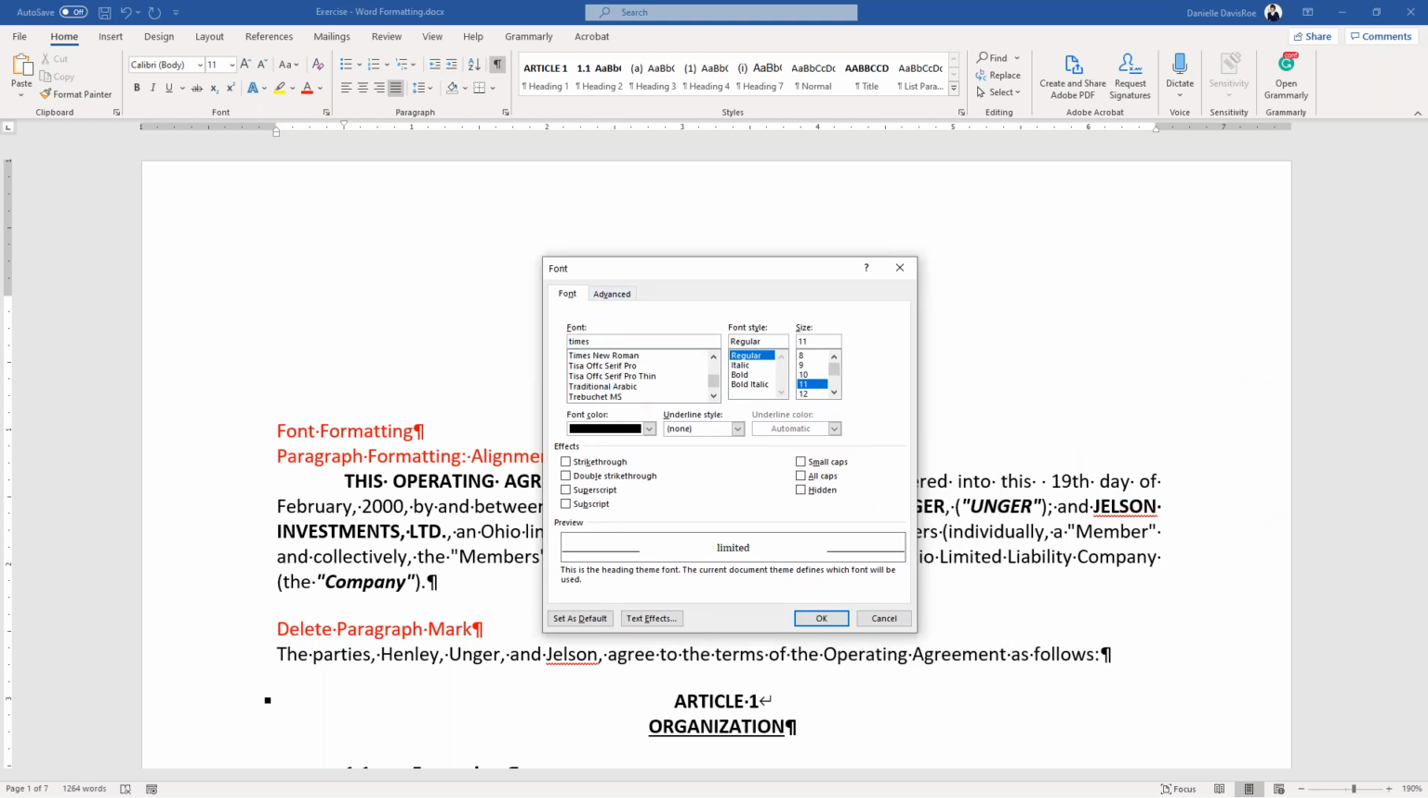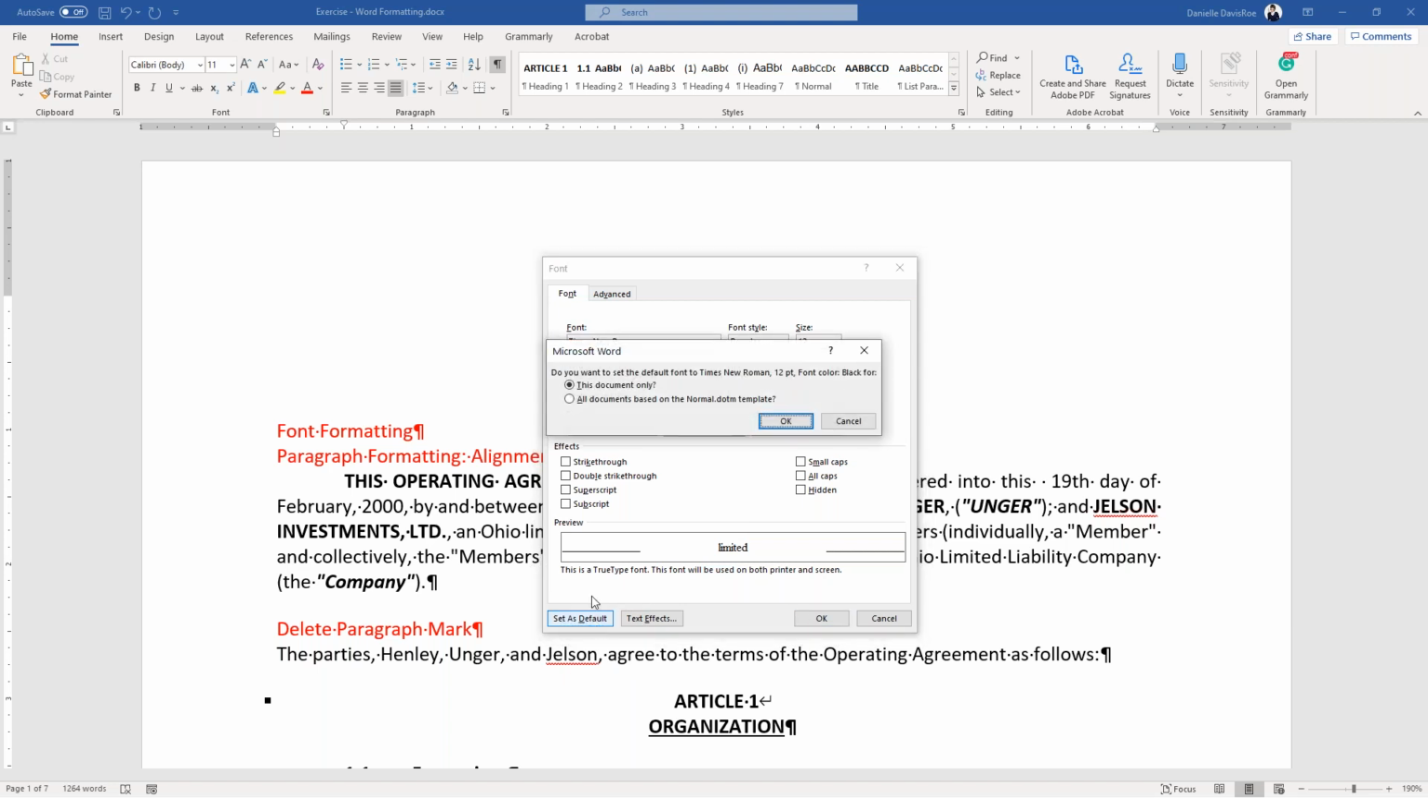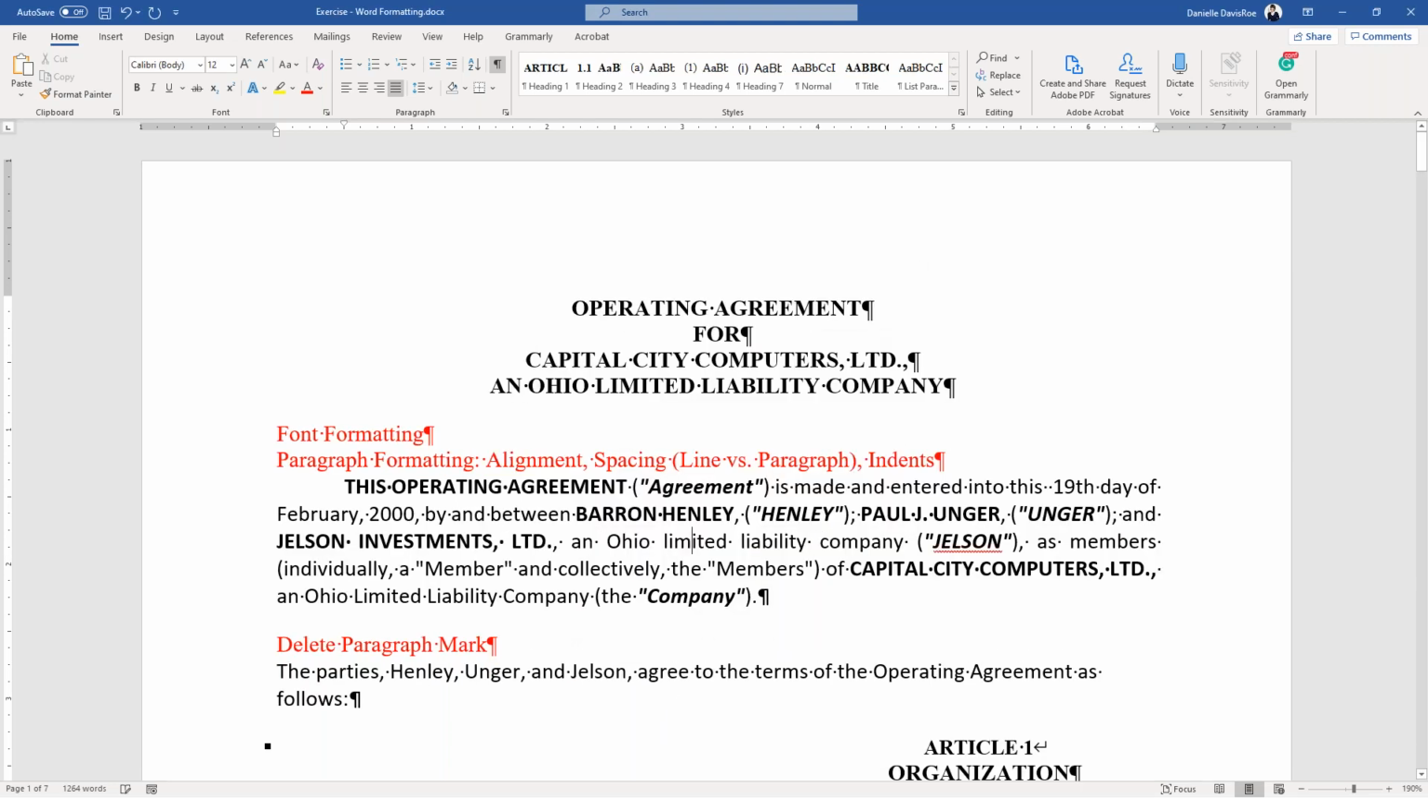So if you want Times New Roman 12 point, pick Times New Roman, keep this on regular 12, otherwise you're going to end up with your default font being bold or italics or underlined, which most people don't want as their default font. They want to apply that selectively. And then in the bottom left-hand corner, come down here, click Set as Default. This document only is correct. Click OK. And most of this document automatically switches to Times New Roman 12 point.